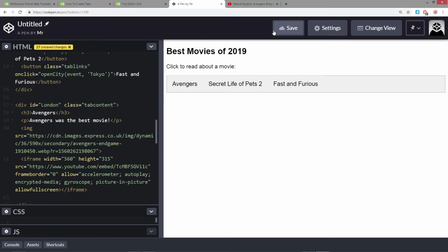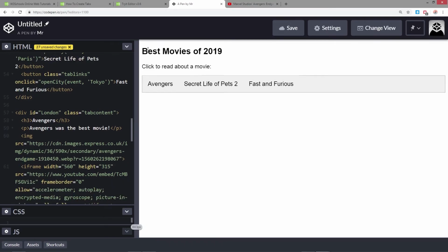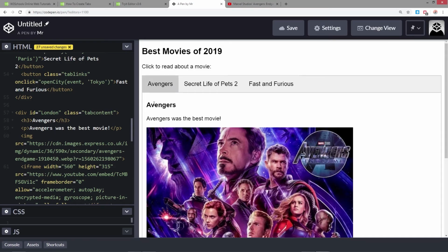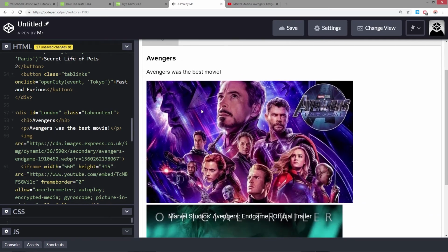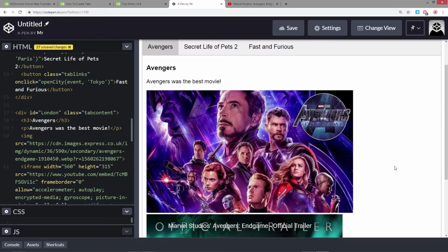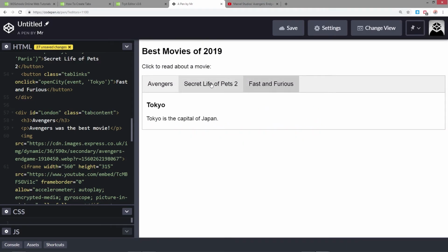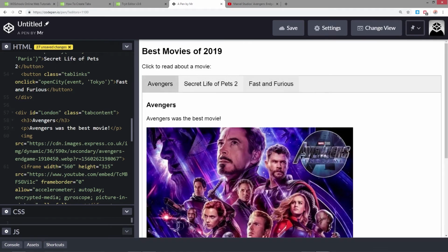And there we go. So what we have here, best movies of 2019. Click to read about a movie. Avengers, we click on it. Avengers. Avengers was the best movie. Now they've got a picture. Now they've got a video. They can center it. They can size this. And they can do the same thing with these other tabs as well.